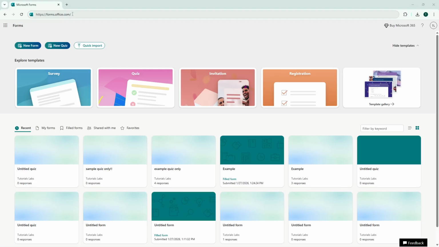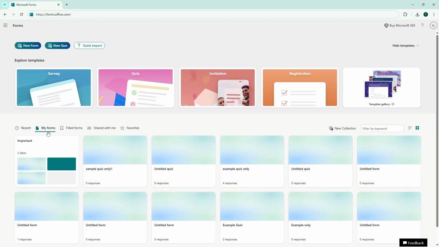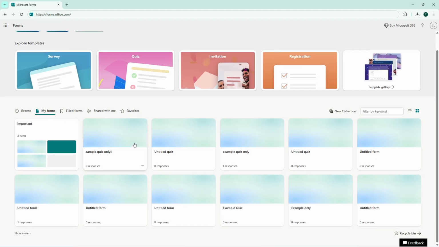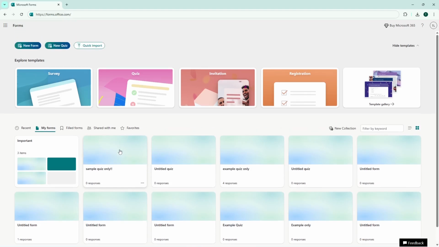Now that you're in your Microsoft Forms dashboard, look for the option labeled My Forms and click on it. This will display all the forms and quizzes you've created. From here, you can either select an existing form or quiz where you want to add a timer, or if you prefer, you can create a brand new form or quiz from scratch. Choose whichever option fits your current needs.